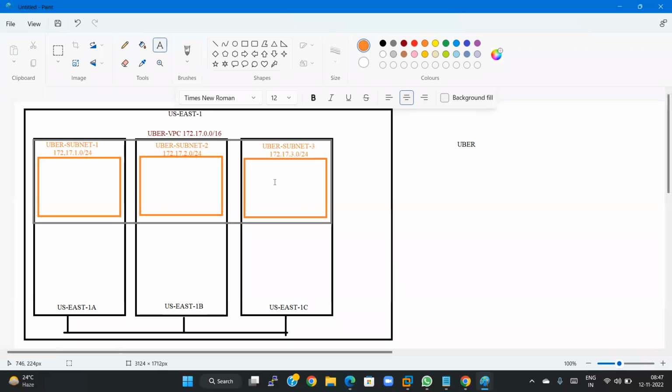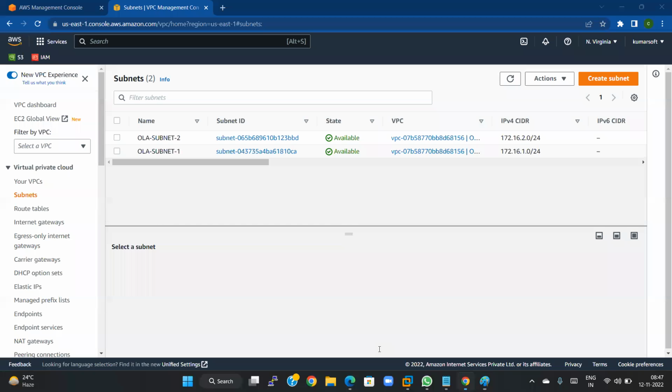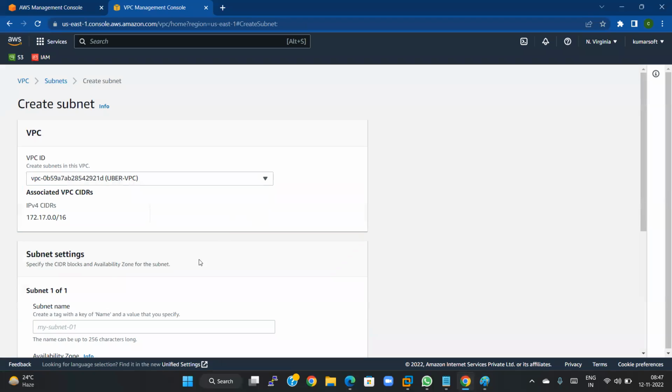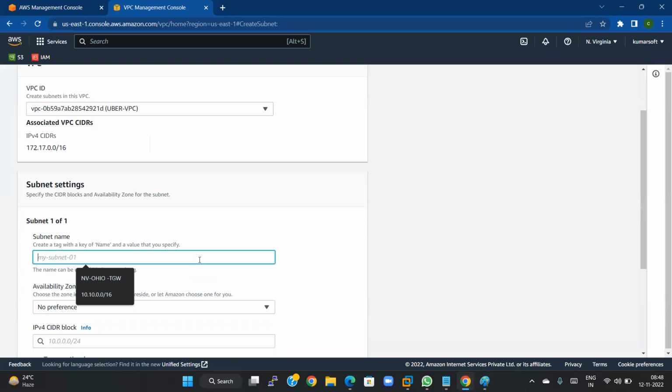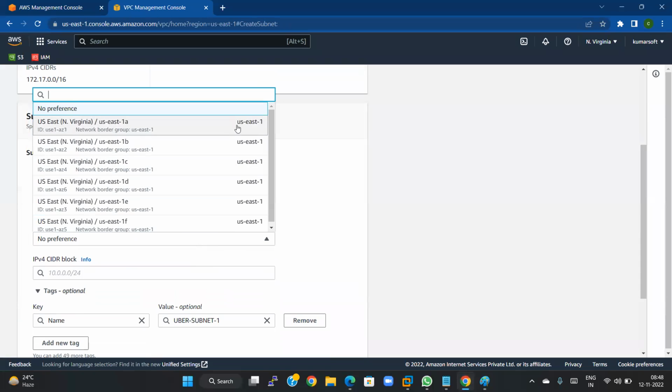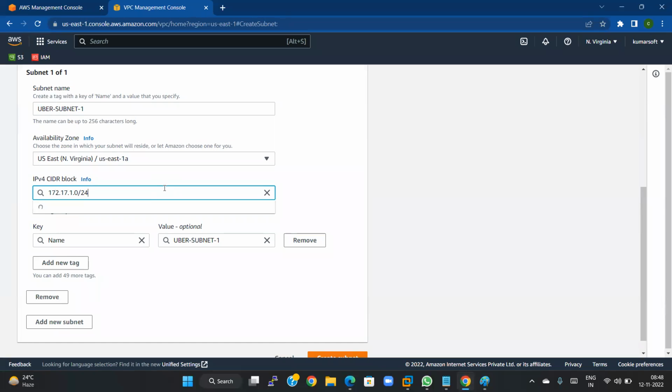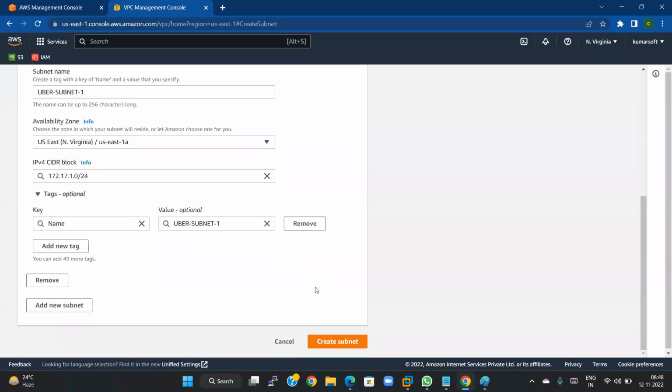Let us go back and create the Uber VPC. So first of all, I have created the Uber VPC. Let us go back and create my subnets. So here I will go to the subnets, create a subnet. In which VPC do I need to create it? Obviously in the Uber VPC. And the name of the subnet that I'm giving is uber-subnet-1. The availability zone is US East 1A, and the CIDR is 172.17.1.0/24. This is the CIDR block that I am going to configure for that subnet.